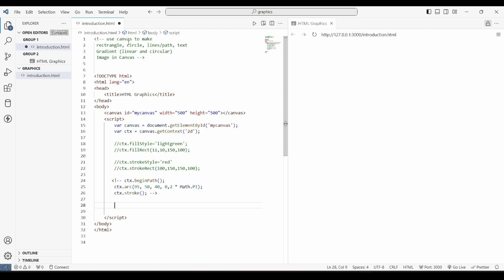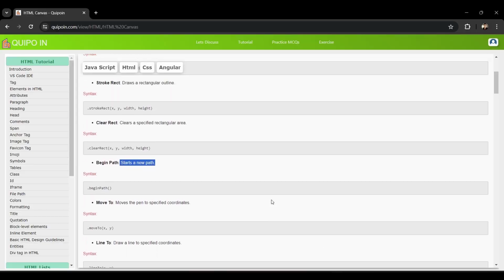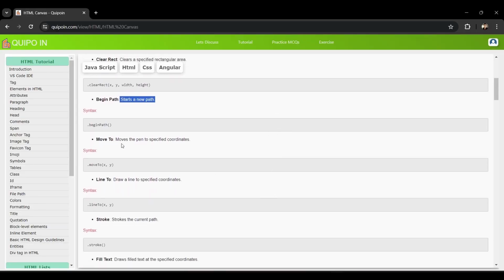For that, again, we will be using ctx.moveTo. What are these values? What does moveTo mean? If we come to the tutorial, you can see that we will be using moveTo and lineTo for making any path.